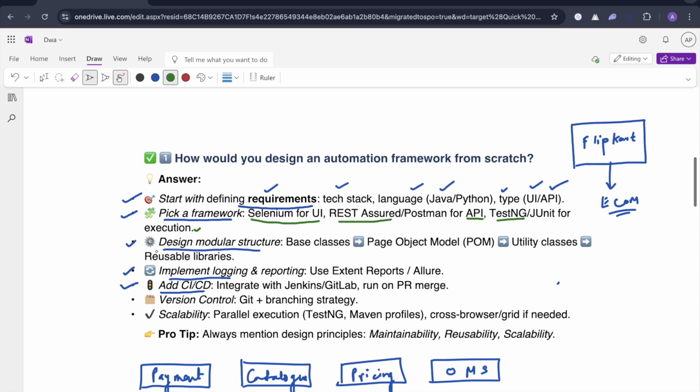Okay, you have to design the modular structure. How does the modular structure look like? First of all, you have to design your base class, then you have to design your POM, and then you write your utility classes, and then you write your reusable libraries. So if you're a guy from automation, you might have understood a little bit. If not, then don't worry.